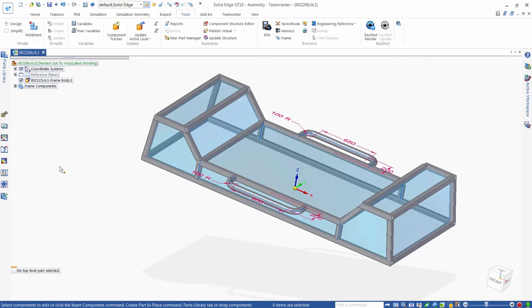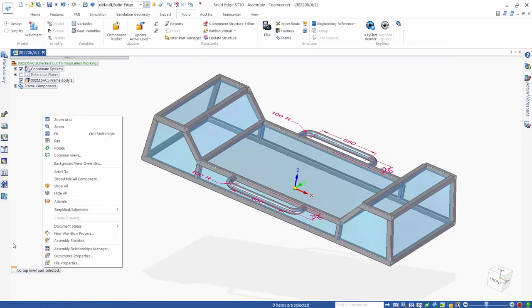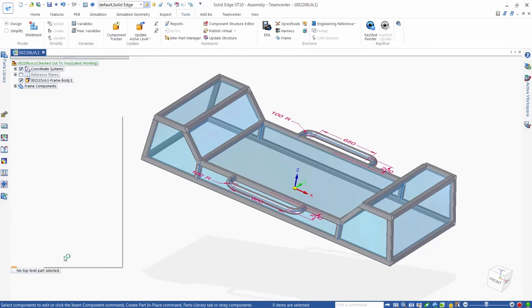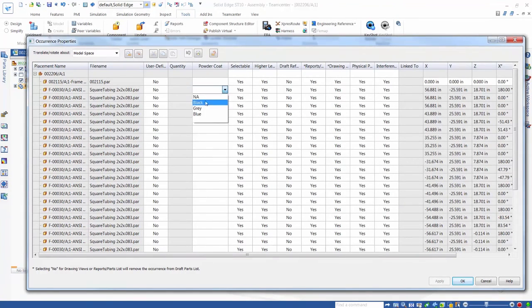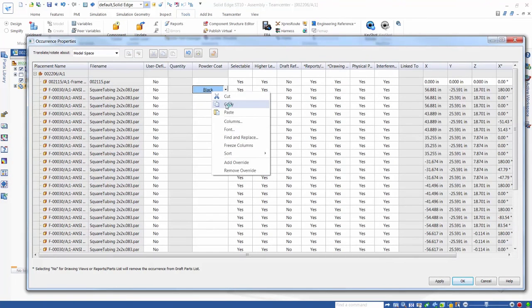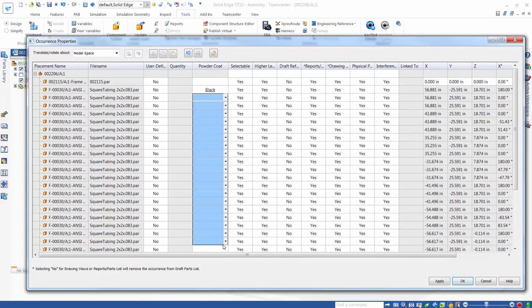Finally, we'll show how we can add occurrence properties in Solid Edge and store this information in Teamcenter so they can be added to a bill of materials. In this example, we want to specify black powder coating on the square tube and blue powder coating on the round tube. The treatment is not specified to the item revision, so it is only applicable to how these components are used in this specific frame assembly.